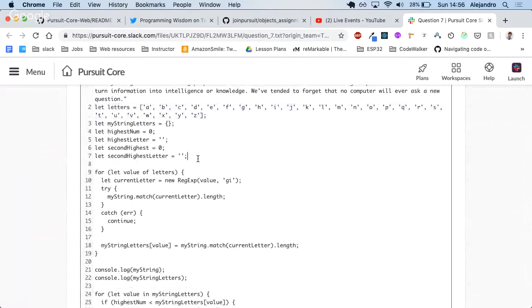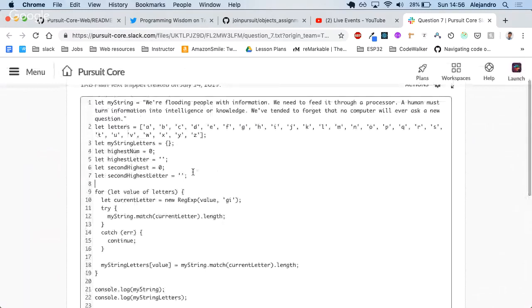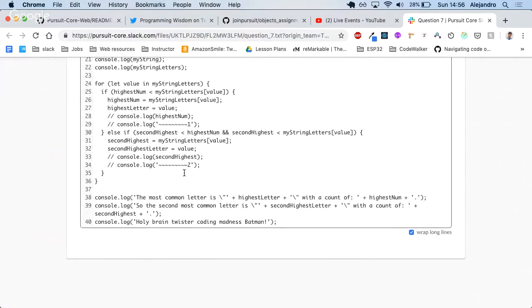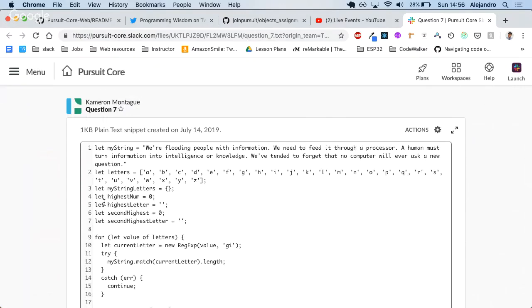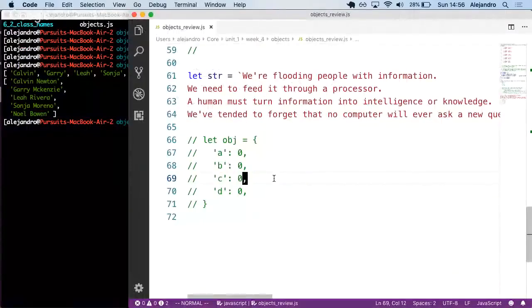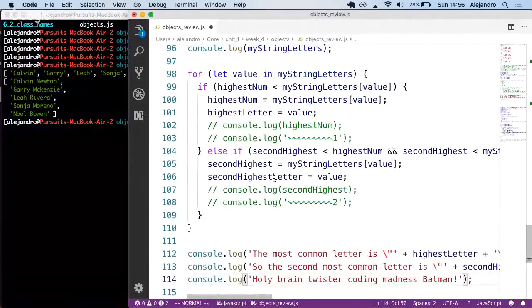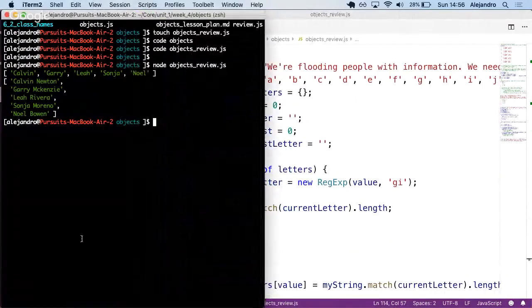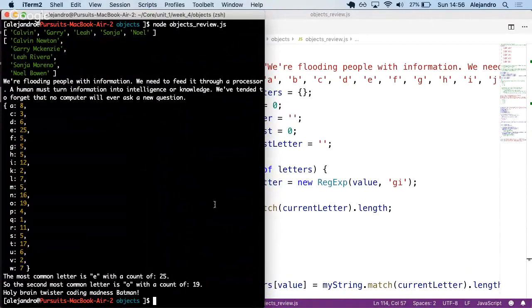I think we could talk about some of the stuff that you're doing here that is not truly necessary. For instance, the regexes. The fact that you have this other array, we could have done without them. Still, if it works, it's like, well, let's try it. I think it works. So we have the string letters. Let's write node review.